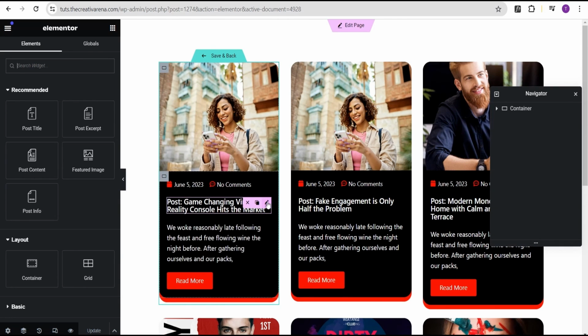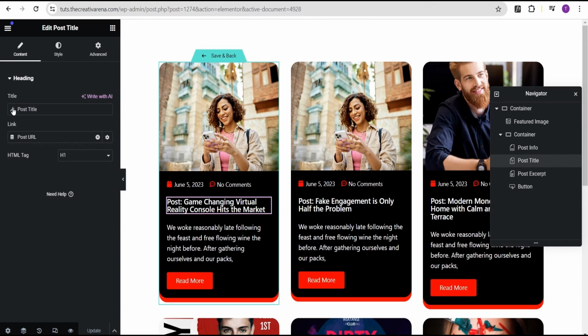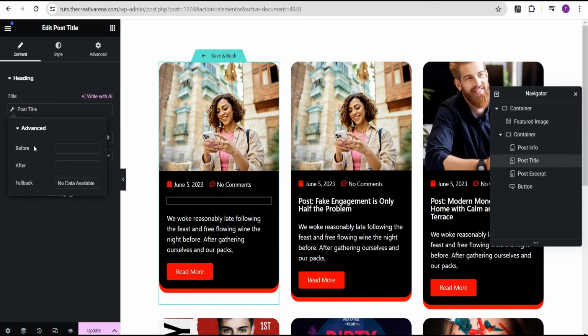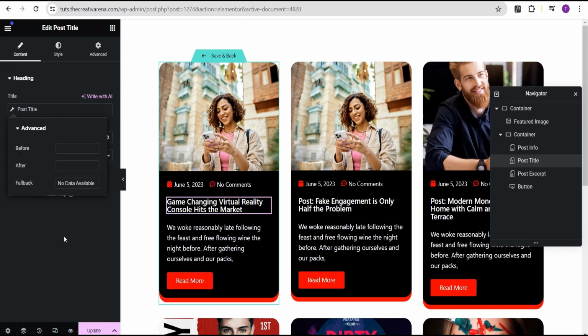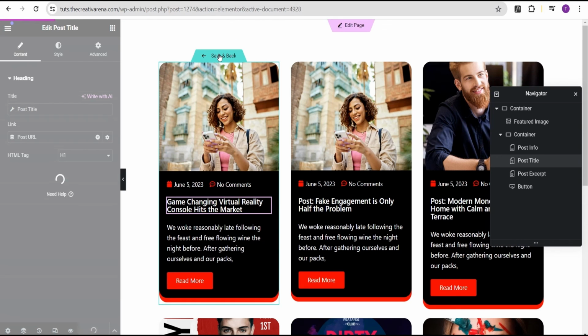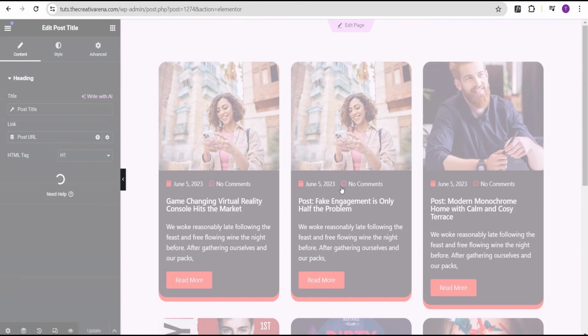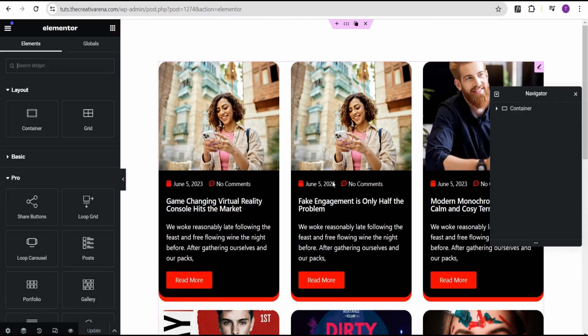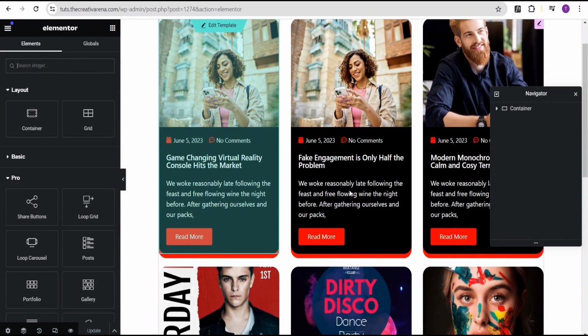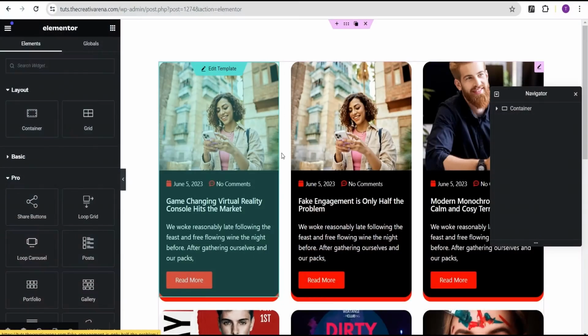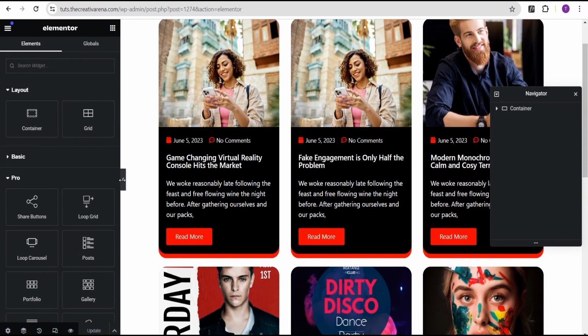So this is it. I'm going to come here, edit this post title, and go to this range icon. I'm going to remove this option here, and then you can see that when I click on update and then save and back, it's going to take effect on all the other posts in the loop. You can see it is gone. Okay, so that's pretty much it for this part of our series.